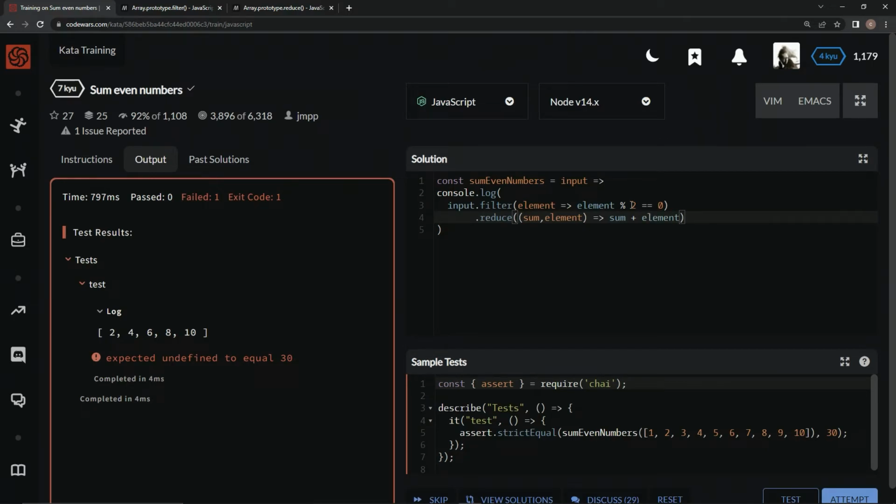Element. There we go. So on the first one, there's going to be no sum, so we don't have to do anything. The first sum is going to be this one, and then it's going to add this one to it. And then the next sum is going to be 6 plus this one. First one, 2. 2 plus 4, 6. 6 plus 6, 12. And then it's going to keep going.